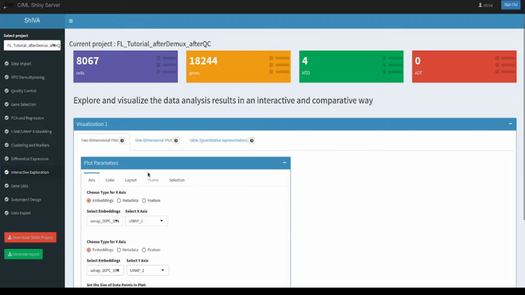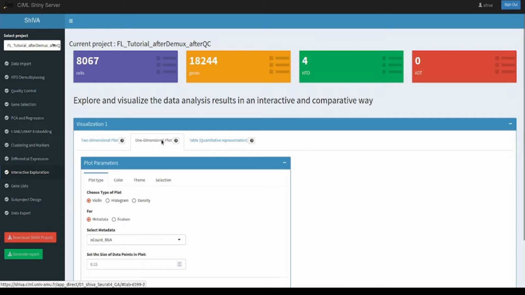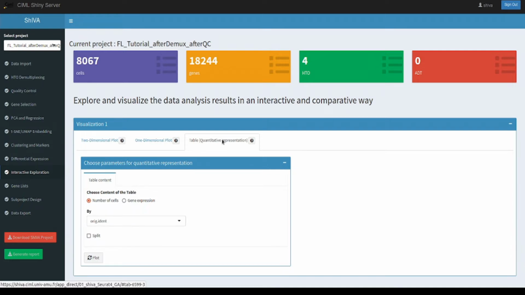Firstly, two-dimensional representations such as map representations, like PCA, tsne or UMAP, as well as scatter plot representations. Secondly, one-dimensional representations in which we find violin plots, histograms and density curves. Finally, table representations to represent your quantitative data in table form. Let's start with the two-dimensional representation.